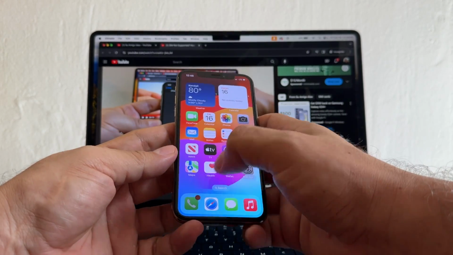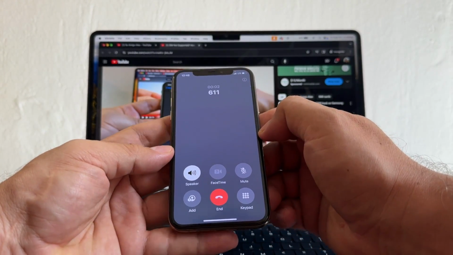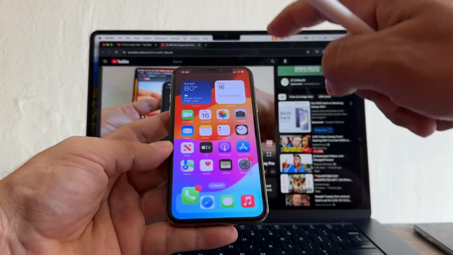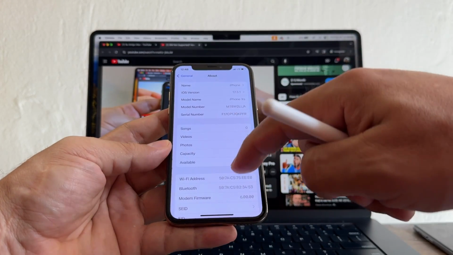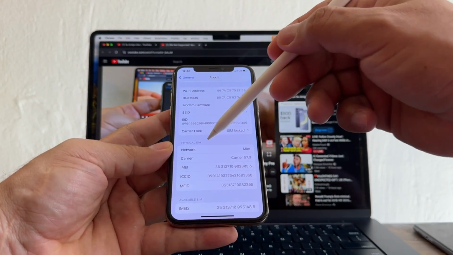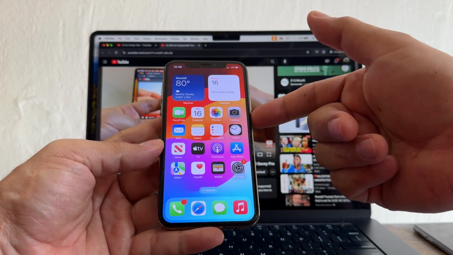That's it. You can also do the 611 and the Mint folks are going to pick up. That's it, guys. So that confirms that this iPhone is temporarily unlocked with the help of the MKSD card, you know, carrier lock, SIM lock, network Mint. I just do this just in case you bought an iPhone that is locked and you cannot use it.